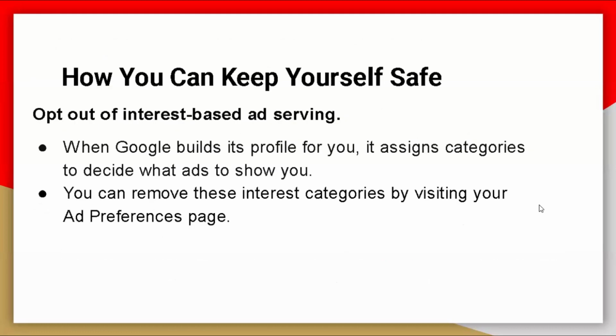Opt out of interest-based ad serving. When Google builds its profile for you, it assigns categories to decide what ads to show you. You can remove these interest categories by visiting your ad preferences page.